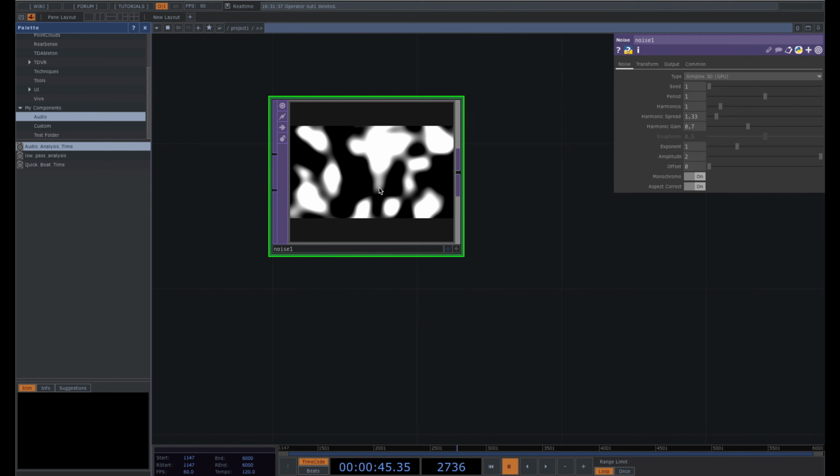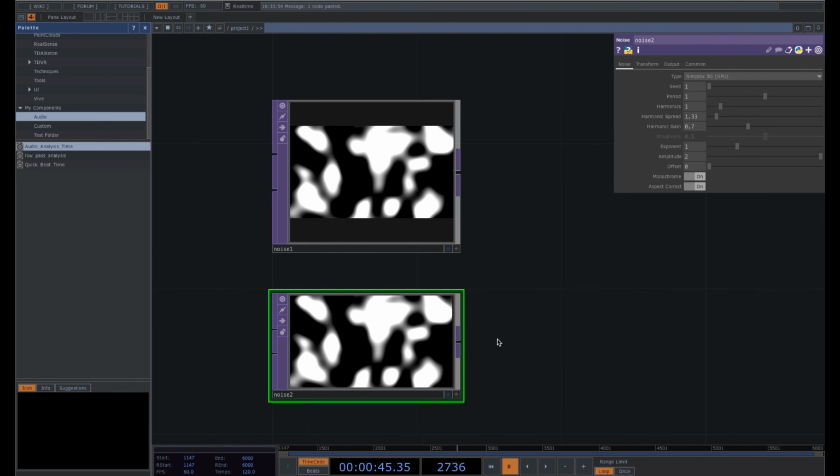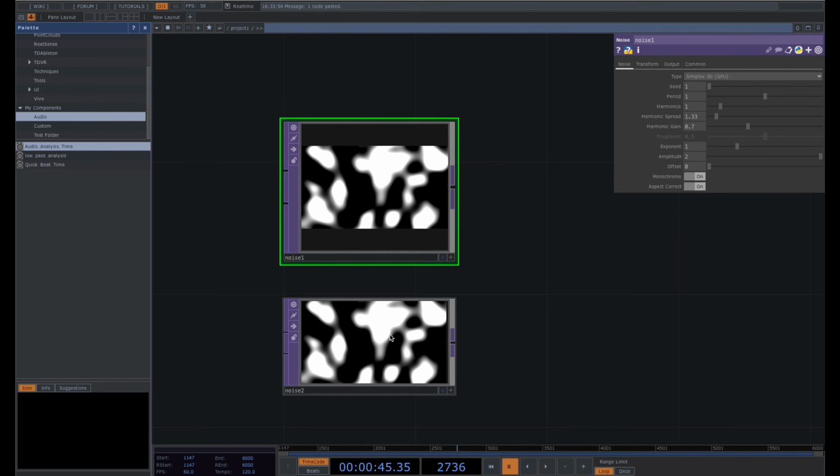And then what we want to do, let's go ahead and duplicate this. And I want a version of this that is kind of like very soft shapes.